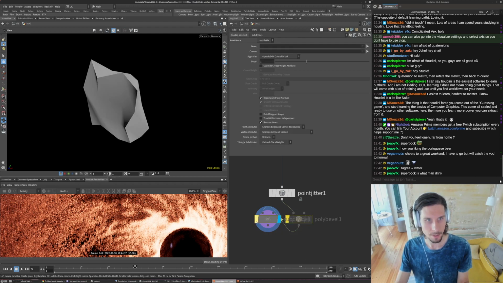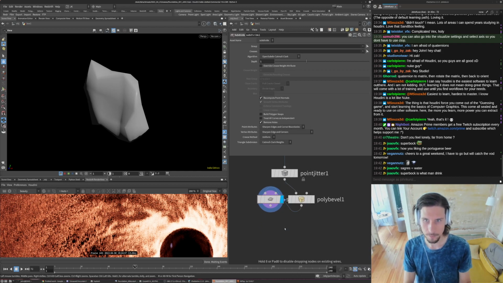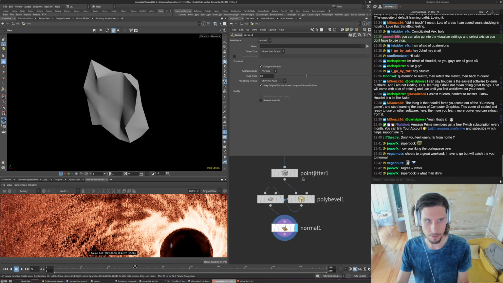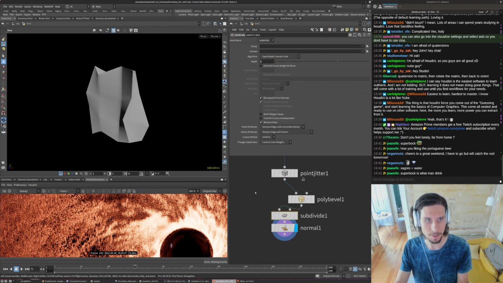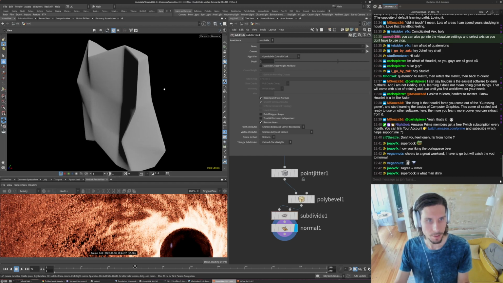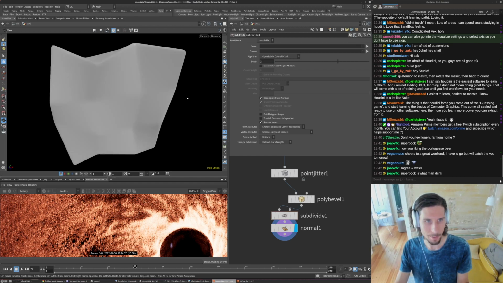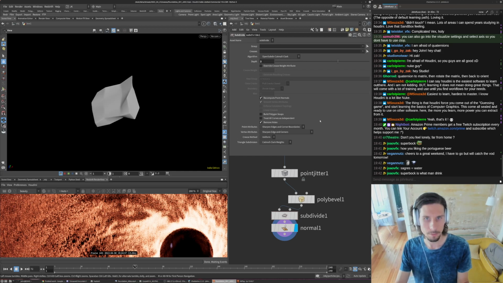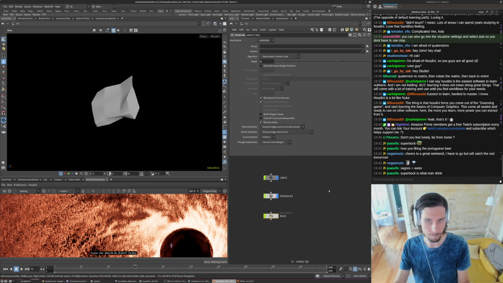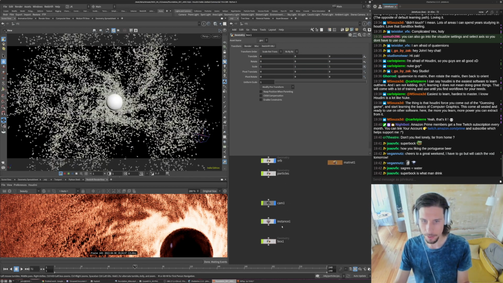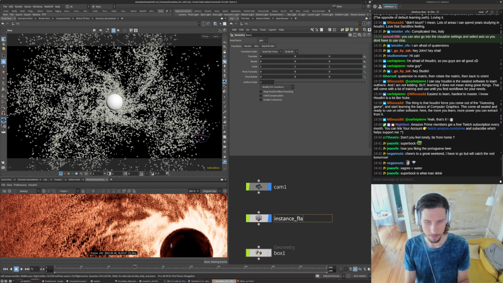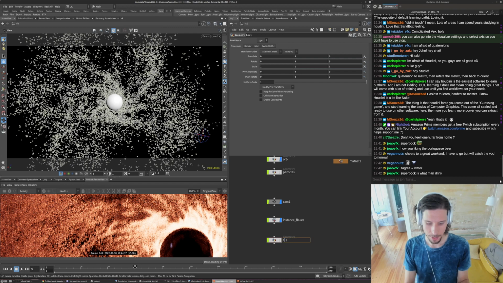So this way you get rid of that faceting or whatever. I usually do the normal, but if you switch it to face area, that should be somewhat accurate, I think. So this way you get some rounding and some sharpness. Pretty basic. So those are going to be the sparkles. Call them flakes. And this is the flake.